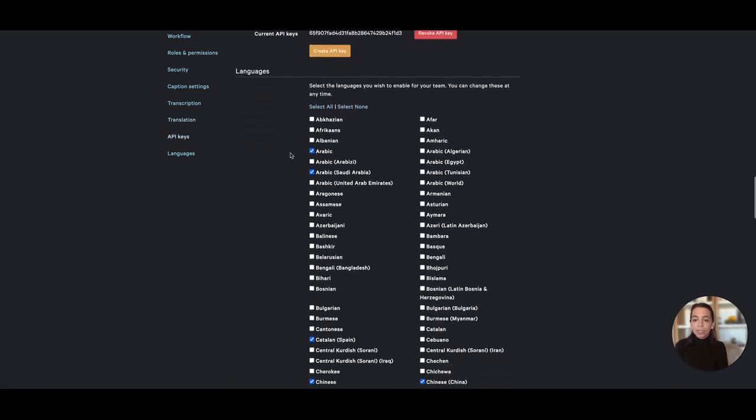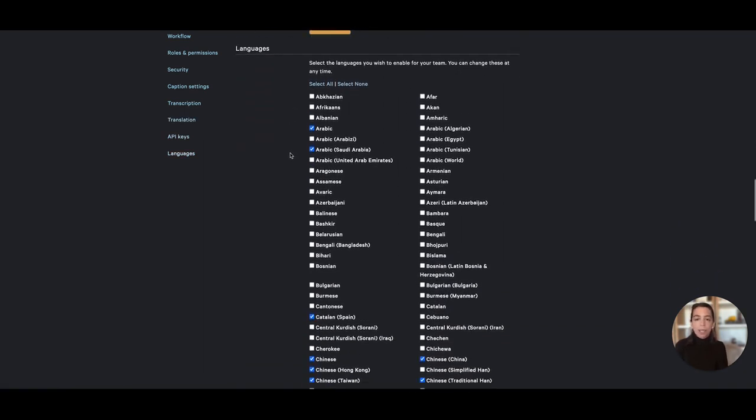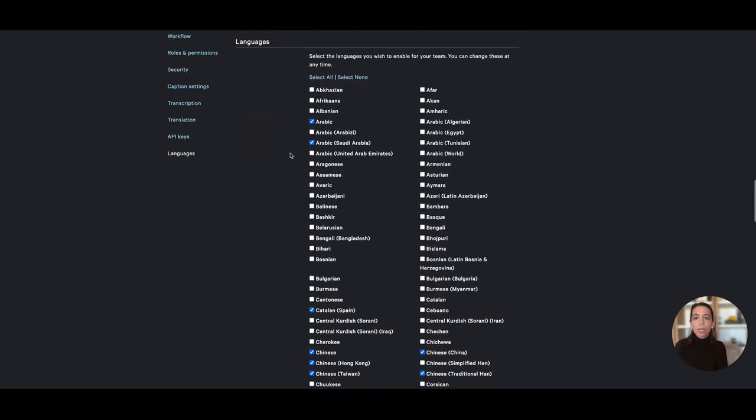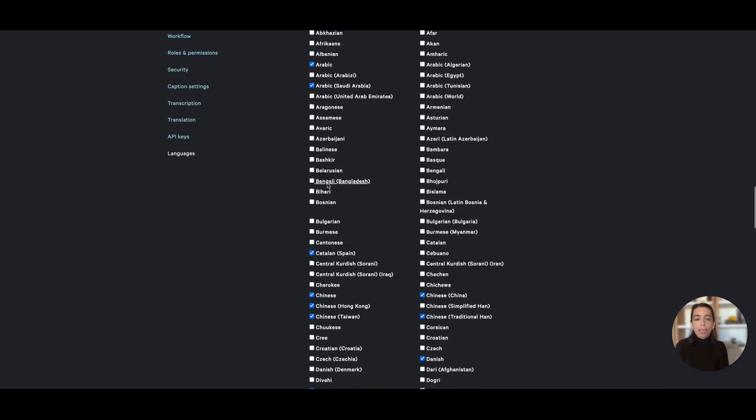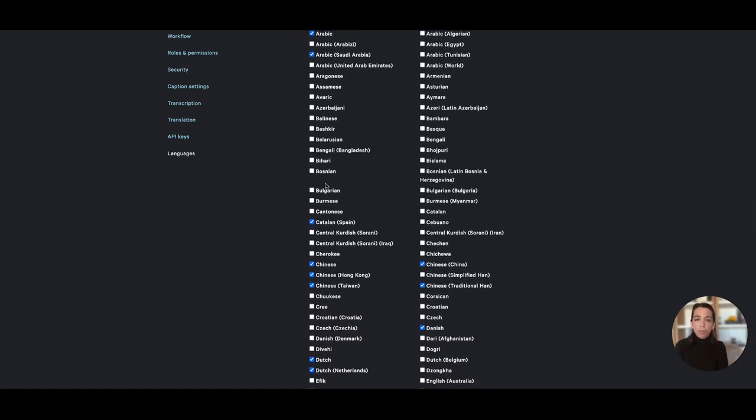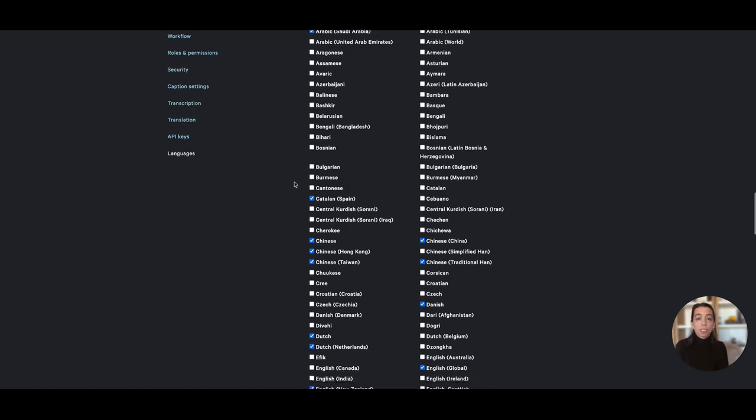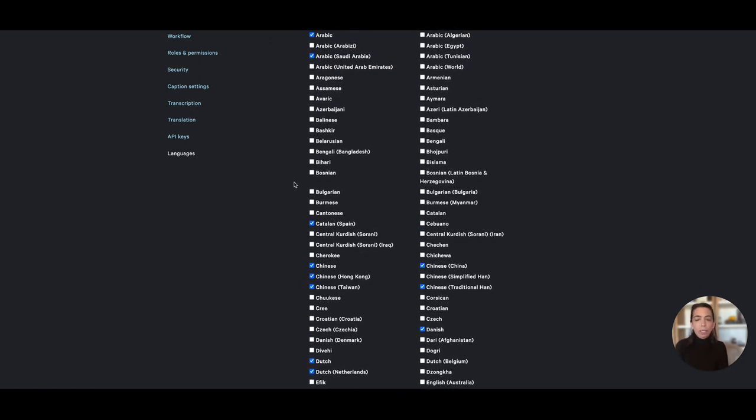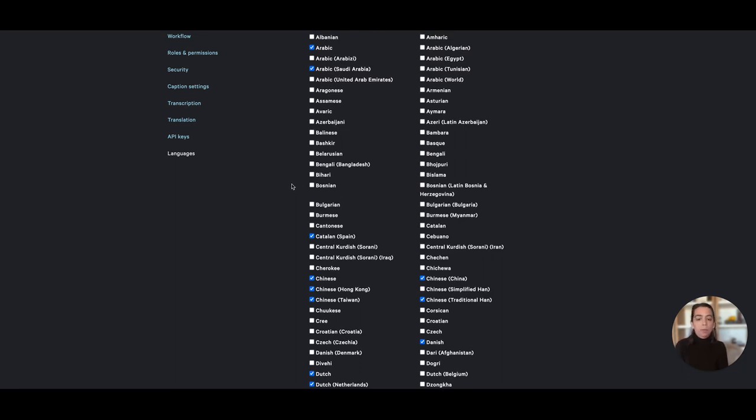Lastly, looking at languages, here is where you can set up your default languages. So if you know the number of languages that you will be translating into, you can select them here on this list, and doing so will mean that the translation model will only surface or display the languages that you've selected here. And this just really simplifies the experience for the members on your team.